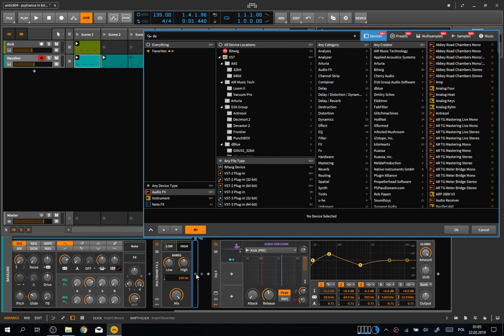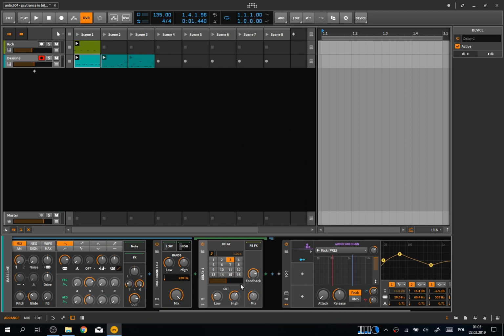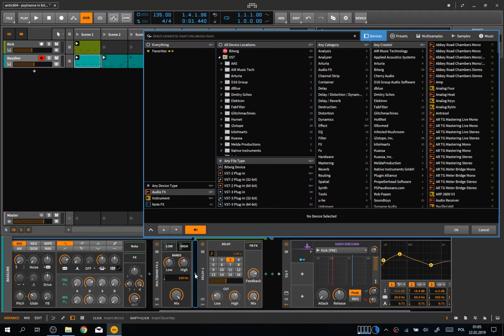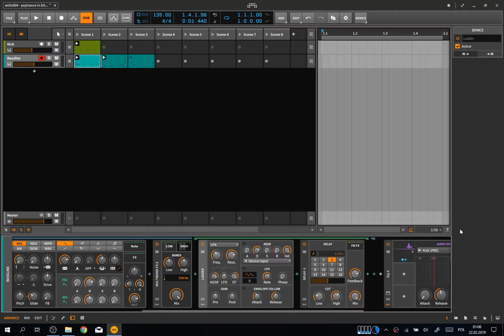Okay, and in the high end, let's maybe add a delay, single tap delay, simple delay. And maybe before that delay we will put a ladder filter, again Bitwig's device. So what we want to do, we want to add some movement, some life on the top end of the bassline. So maybe let's try with the high pass filter, high pass 3-pole maybe. Yeah, let's play this.